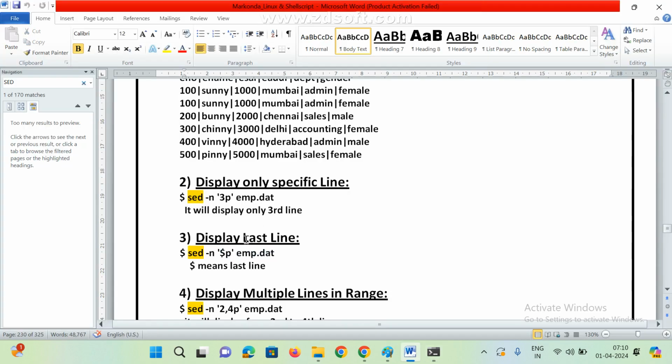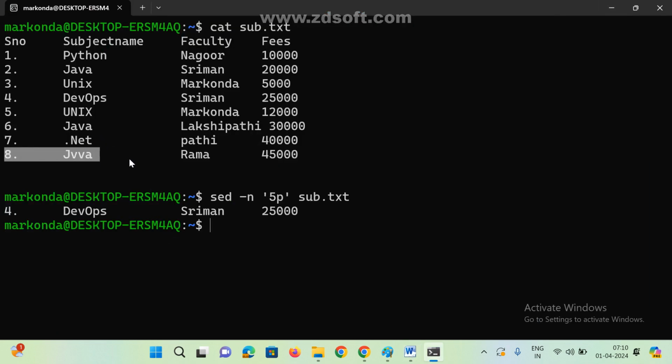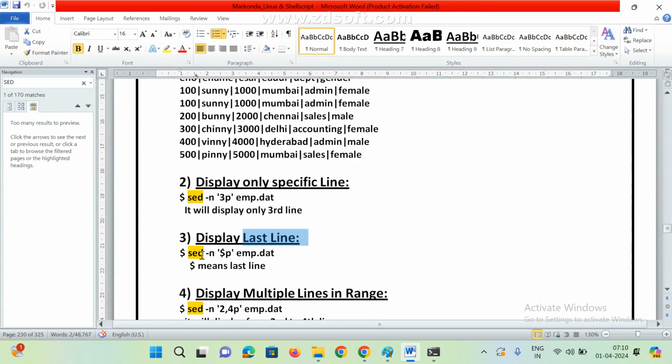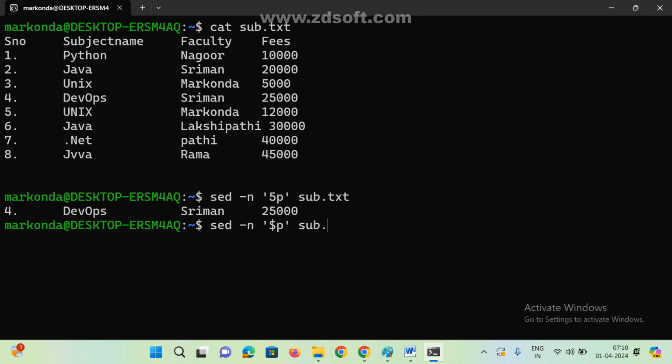See here, the last line. This is the data, right? Which is the last line? This is the last line. If you want to print only that last line, use $p, where dollar represents the last line of the file. So sed hyphen n, $p, and the file name sub.txt. Maybe here I gave an enter.